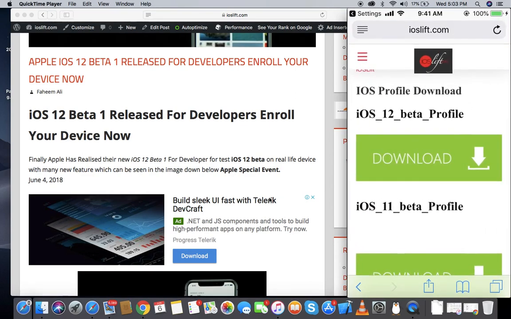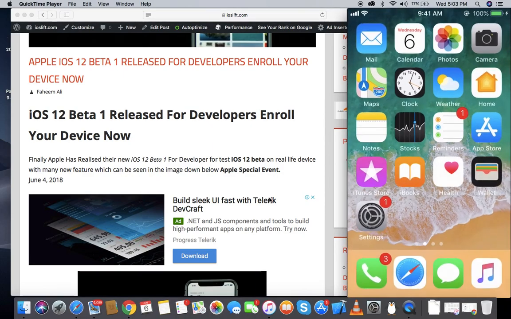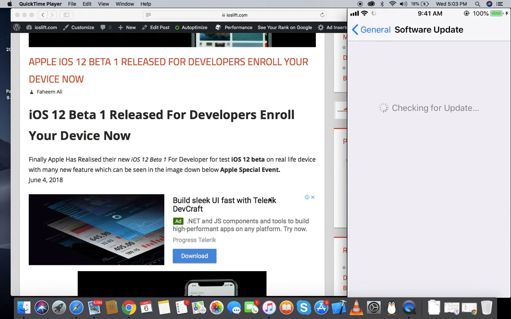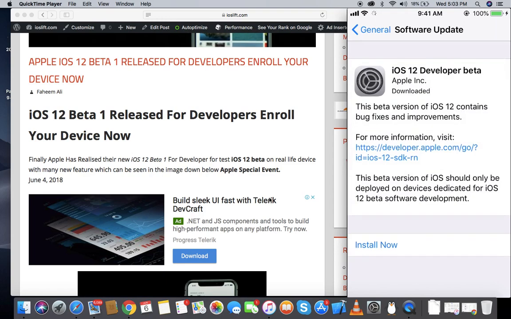Once you have done it, just close Safari and go to settings, and as you can see, General, Software Update. In the software update, you will see the update of iOS 12. Wait for it to load. As you can see right over here, download beta iOS 12. Hit that. Once you have downloaded the beta profile and iOS 12, just hit install.